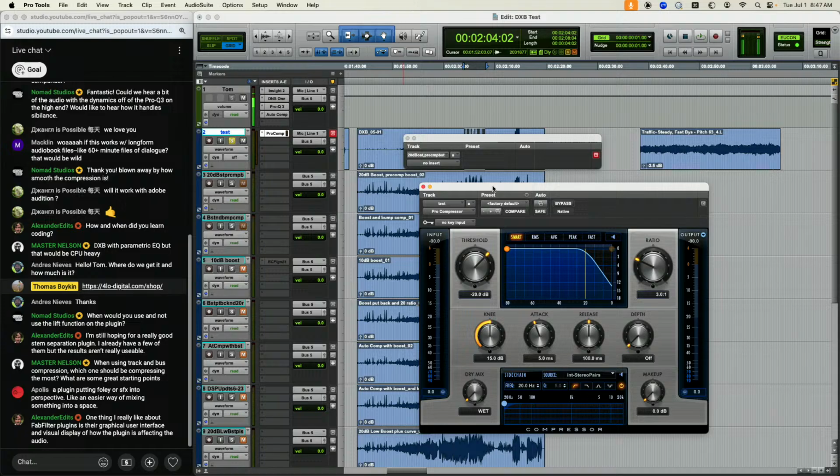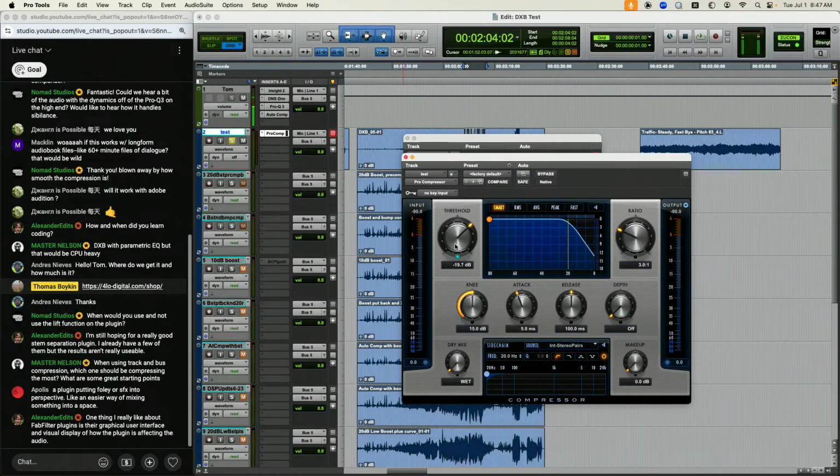So in Pro Compressor, I'd probably set the threshold maybe like around, I don't know, it depends. If it's a TV show, it's going to be lower, but somewhere between -20 and -14. Knee is fine. Attack, I'm going to have pretty fast, and release, I'm going to have not quite as fast.